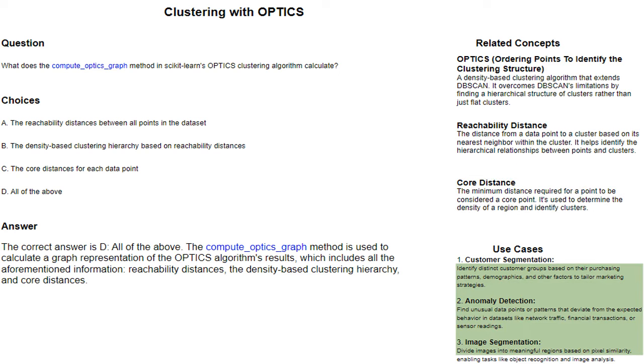Customer segmentation: identify distinct customer groups based on their purchasing patterns, demographics, and other factors to tailor marketing strategies. A retail company could use OPTICS to segment its customer base into groups based on their purchase frequency, average order value, and product categories. This segmentation would help them design targeted marketing campaigns and promotions.